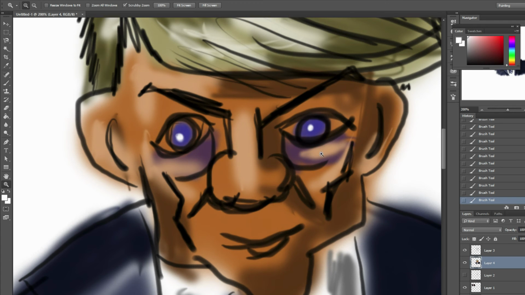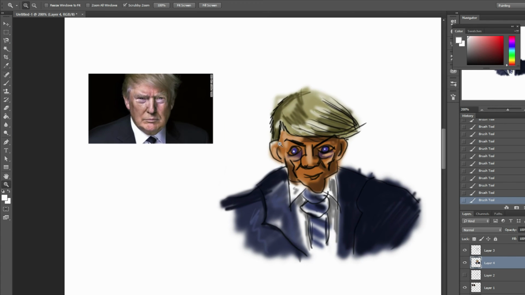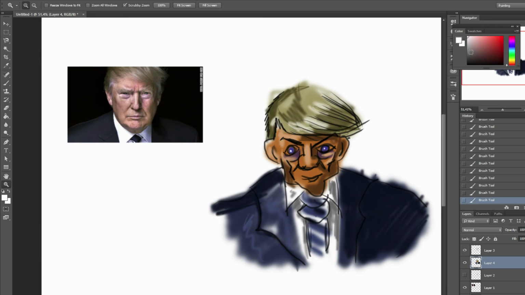Now I'll be detailing the eyes a bit, just two tiny specks to indicate where the light is coming from, and I think we're almost done here. I think we're done.